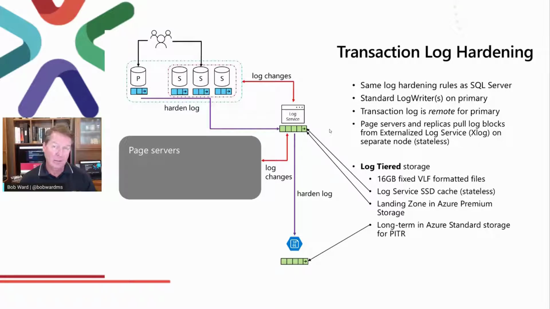So when the log is hardened from the primary node, it's written to this landing zone in Azure Premium Storage. Now we have backup protection policies for days at a time. So long-term storage for Azure is in standard storage, and we keep that around for point-in-time restore operations, which we'll show you a little bit later in this presentation.